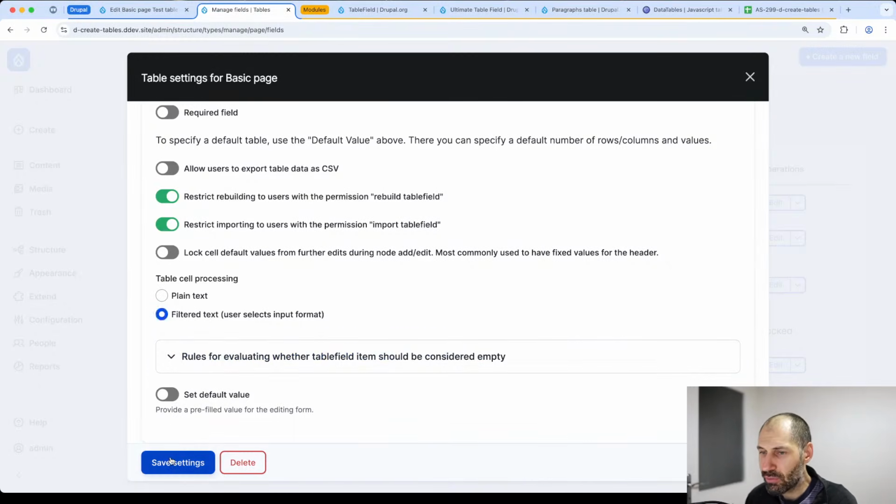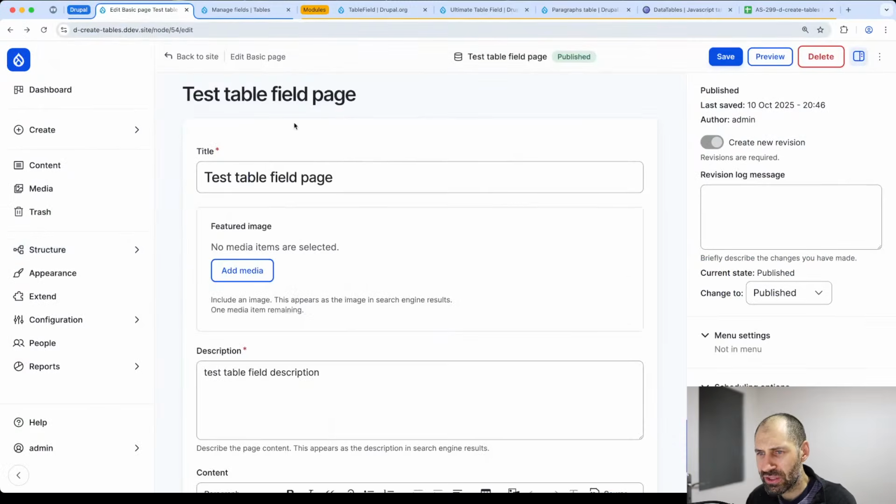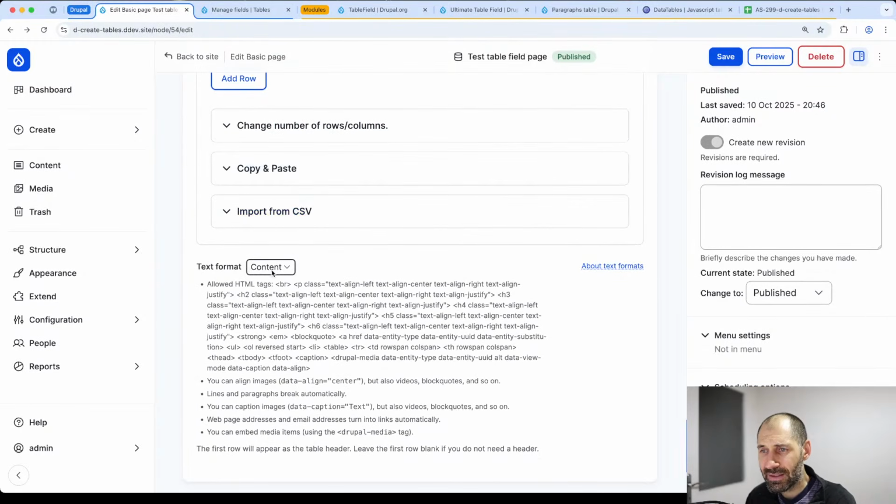But most importantly, if we save that, come back here, refresh and scroll all the way down, we will see this option where we can select the text format. So we're going to select content. And the good thing about this is that we can configure the text format to automatically convert links into URLs.